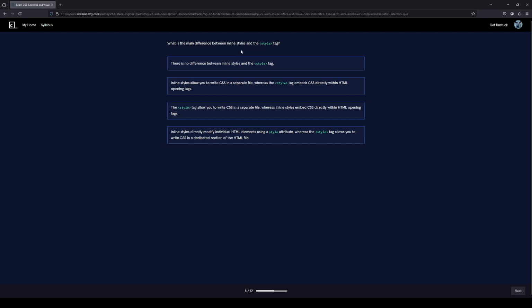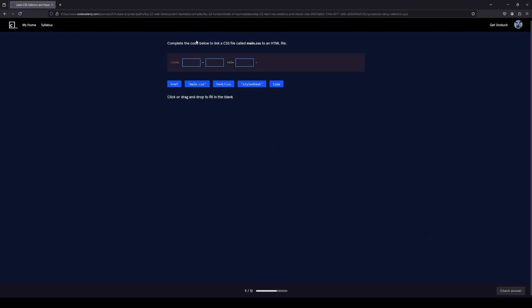What is the main difference between inline styles and the style tag? Inline styles allow you to write CSS in a separate file. No. Style tags allow you to write CSS in, no. Inline styles directly modify individual HTML elements using a style attribute, whereas the style tag allows you to write CSS. Boom. Complete the link code below to link a CSS file called main CSS to an HTML file. So this is stylesheet link href main CSS.